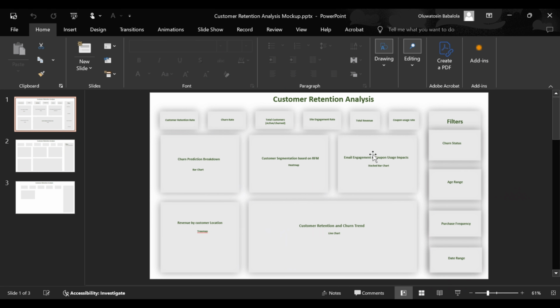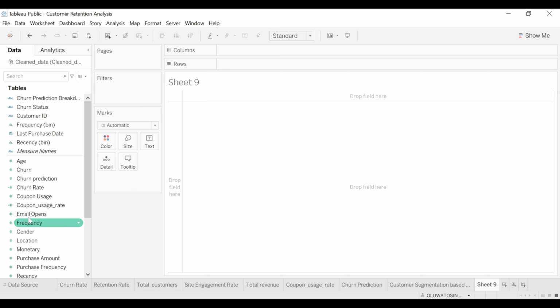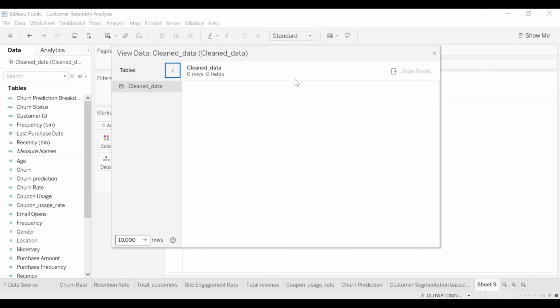So next we'll be creating the email engagement and coupon usage impact. This time we are going to create another calculated field. Don't you get tired, okay? So earlier we created coupon usage rate. Coupon usage rate is the KPI and it's different from the coupon usage that we are going to create now.